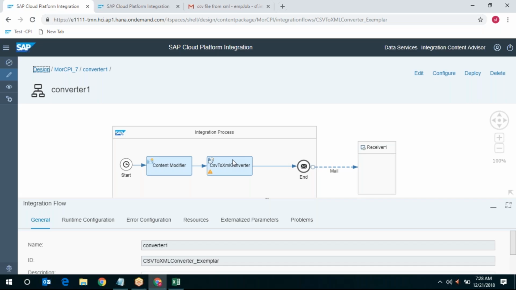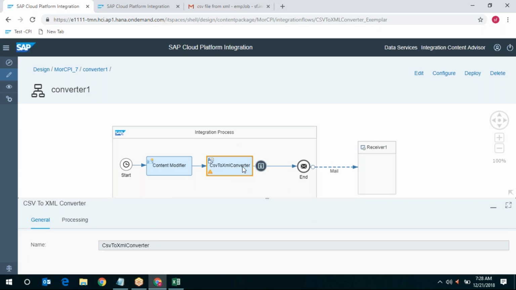let's say there is a requirement to pick the file from the SFTP and run it through the iflow in CPI. How do we handle those scenarios? Since we are discussing the converters, we are using these converters. It doesn't mean that the whole iflow is completed. There are so many steps involved in the iflow.